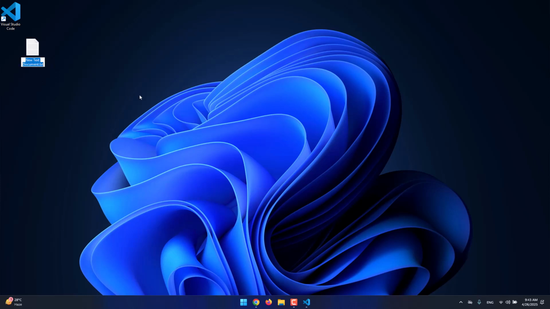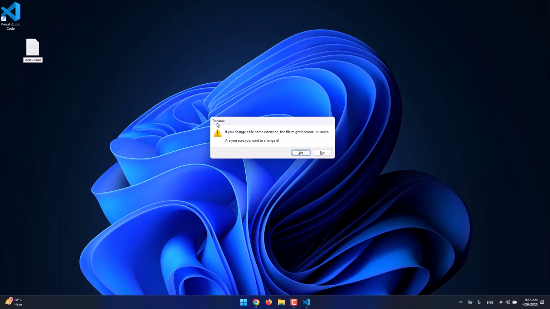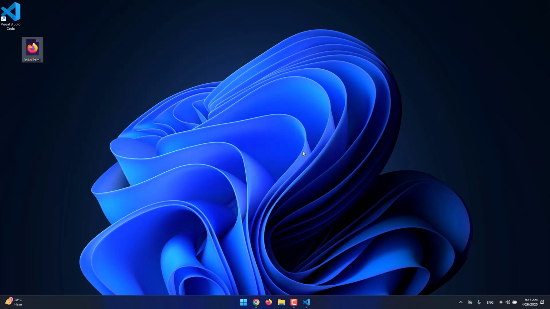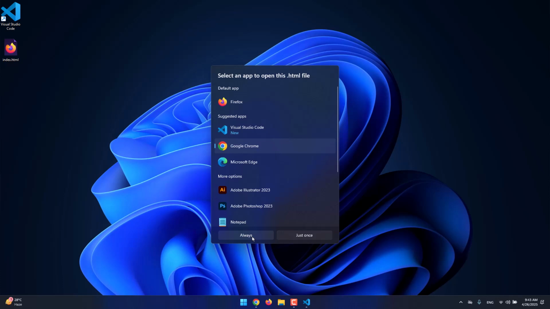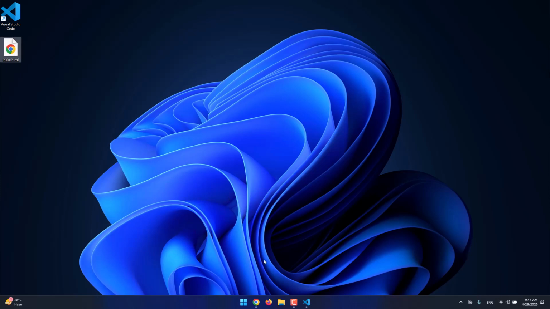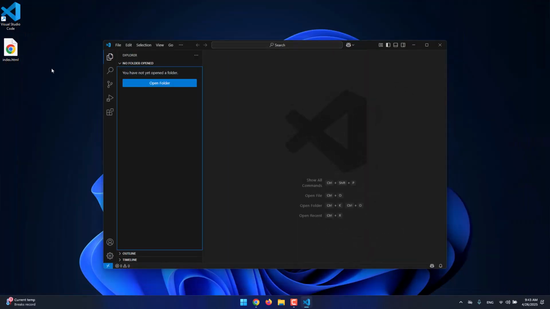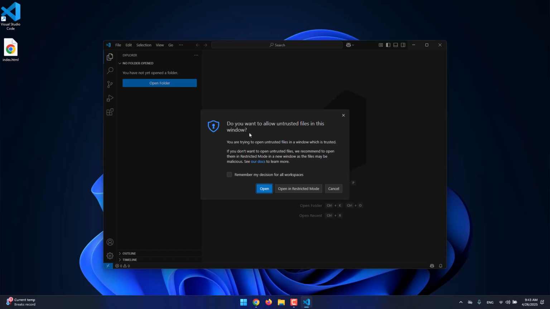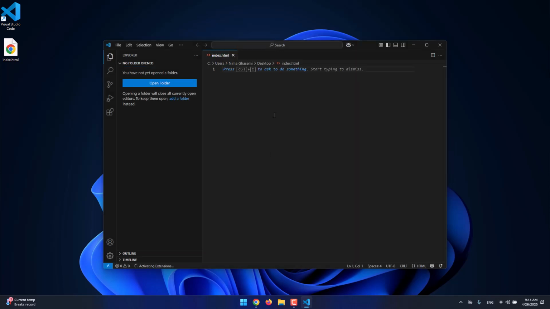And you can rename it to, for example, index.html. Are you sure you want to change it? Yes. And as you see, this is what we get, which is an empty web page. And now we can open it up inside our Visual Studio Code by dragging it and open. So that's it. As you see, now we have index.html opened up.